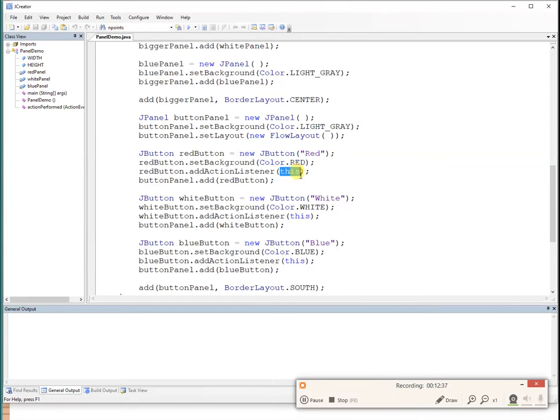It means that the action perform method is going to be implemented in the same class. We are not passing the object of another class. If we are implementing the action perform method in some other class which is our listener class, then we have to create the object of the listener class, and then we have to pass this object to this method. And then after this statement we are adding the red button into the button panel which we have created here.